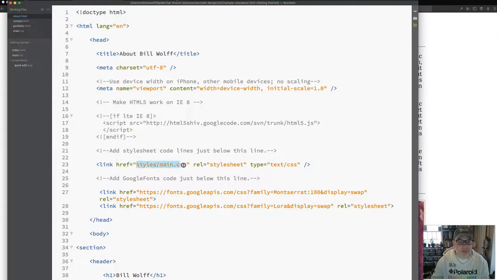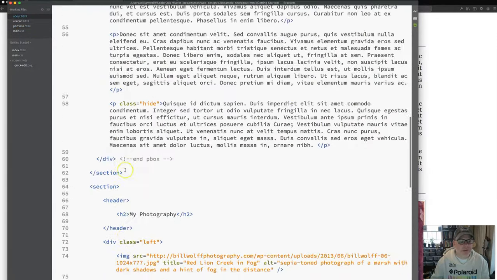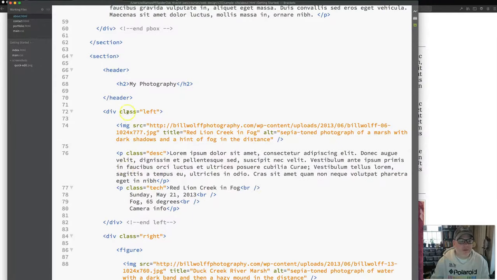Okay. And you'll notice that the about page, because it was saved from your portfolio, already has the link to the style sheet that we need, and also has our links to our Google fonts. Same for our contact page. However, on my contact and about page, I do not need, for example, all my photography, right? I don't need that, okay?